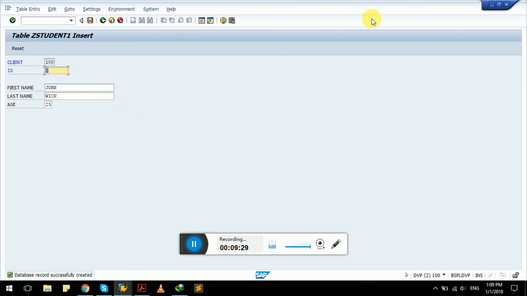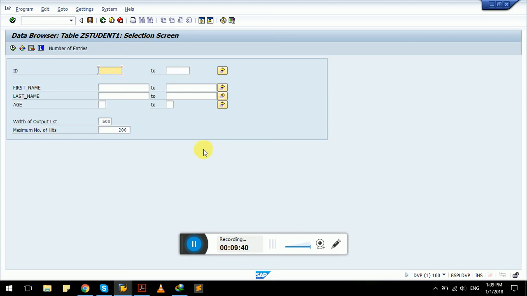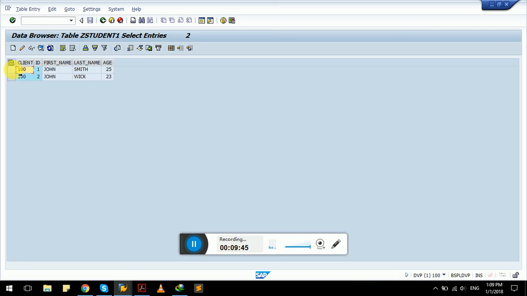Now using our previous transaction SE11, let's see what we have got in our database transparent table, that is student1. Just press F8 and you can see the two entries. ID 1, first name John, last name Smith, and age 25. And ID 2, first name the same John, last name Vic, age 23. Here you can see how we can create. This was the process of creating custom database tables in SAP ABAP.